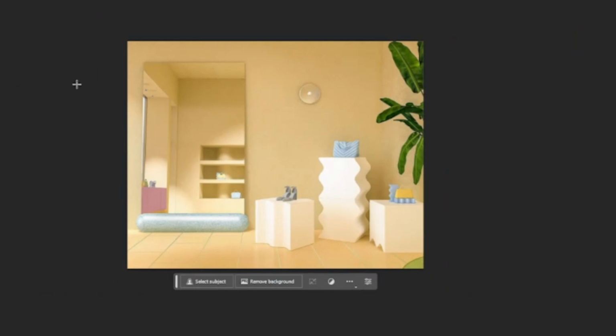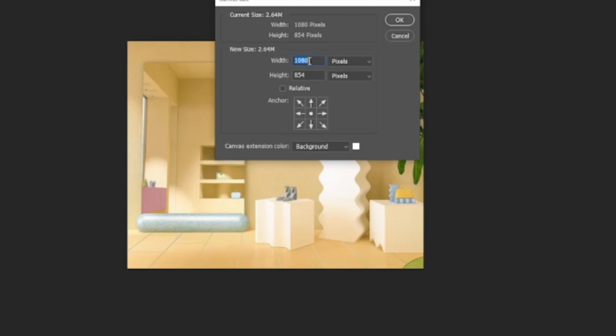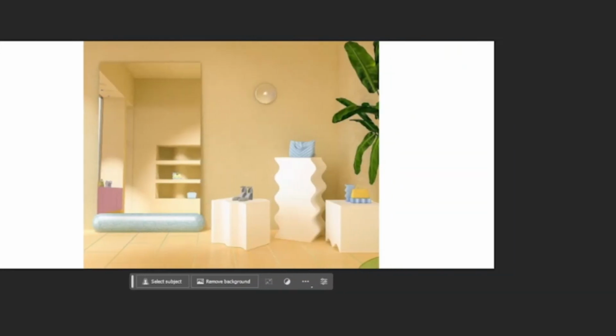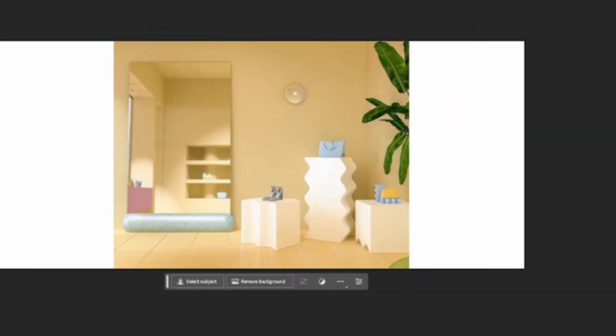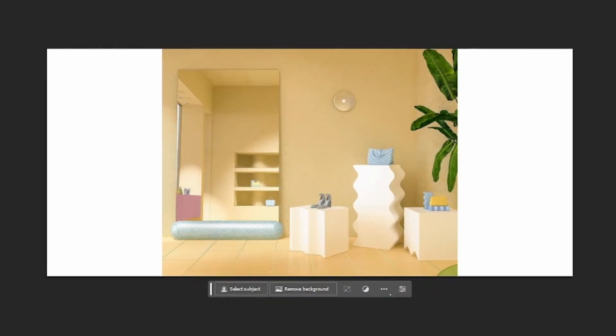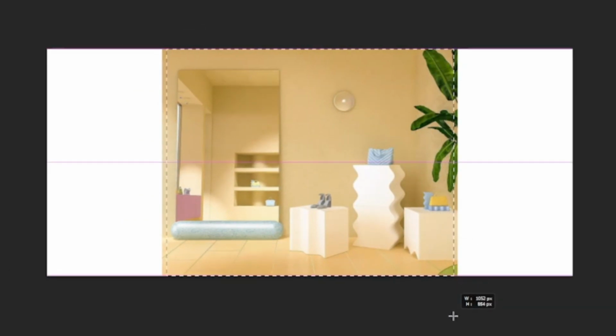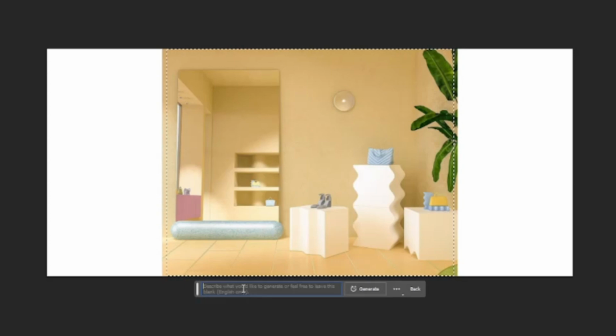Let's begin with this stunning image of a boutique. It's a beautiful image, but we want to make it wider for a desktop wallpaper. First, we need to extend our canvas to the desired width. Navigate to Image, Canvas Size, and increase the width while keeping the height the same. In this case, I had increased the width to 1920 pixels.